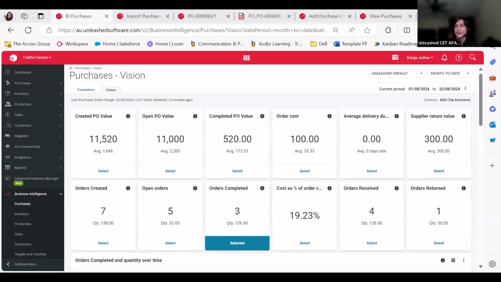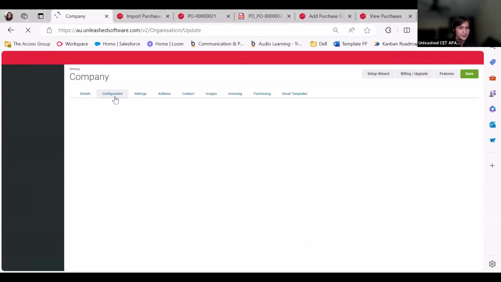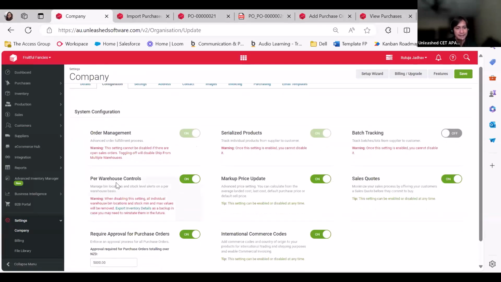And then next question from Pooja. The shared cost is always on value, or can we set it up on weight as well? So the answer is yes. You could actually configure this one under settings, and then go to company and settings tab.